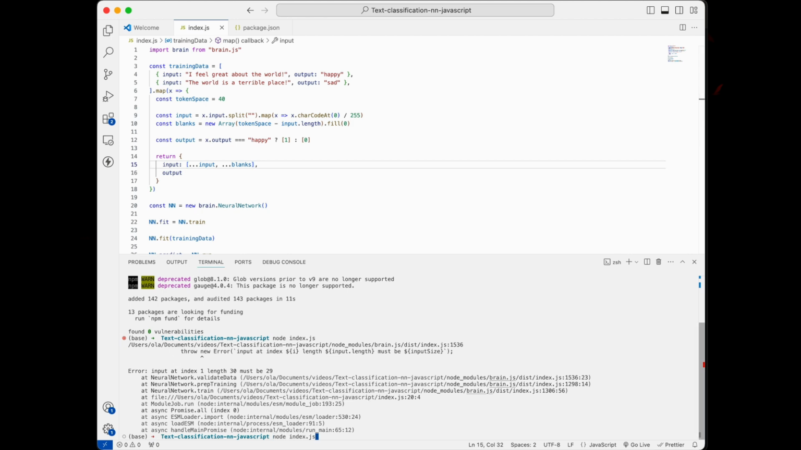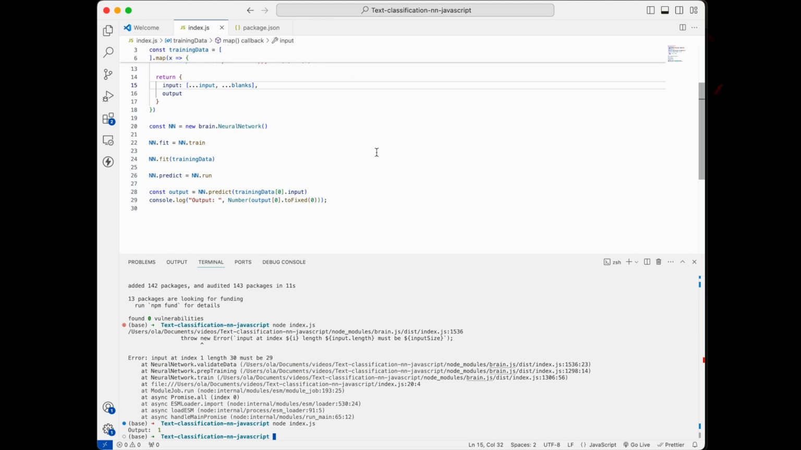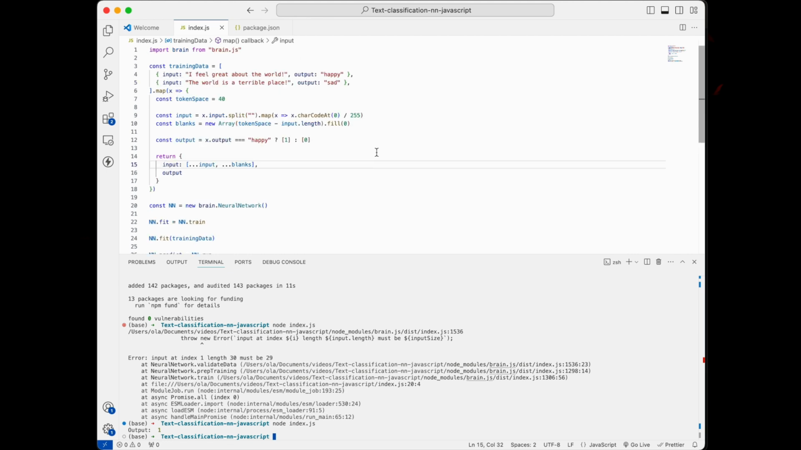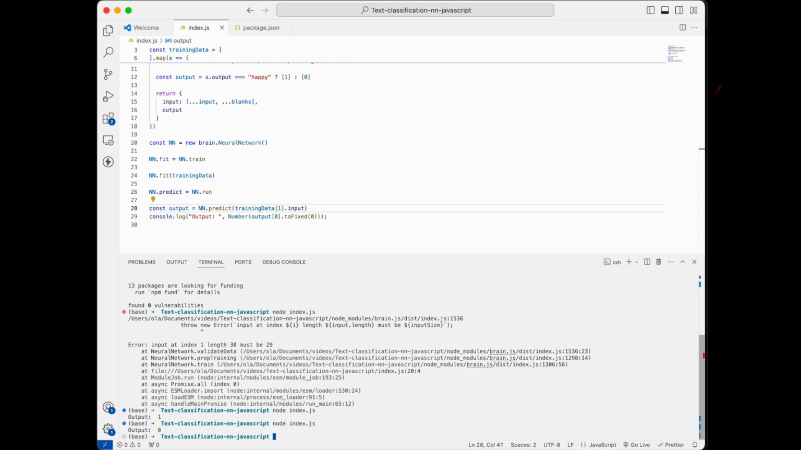Okay, so now if we run this code, our output is 1. Okay, so for the first one, at index training data 0, I feel great about the world. It's happy, and remember, happy means 1, so it says 1. Okay, so let's try the second one. It should say 0, which is sad.